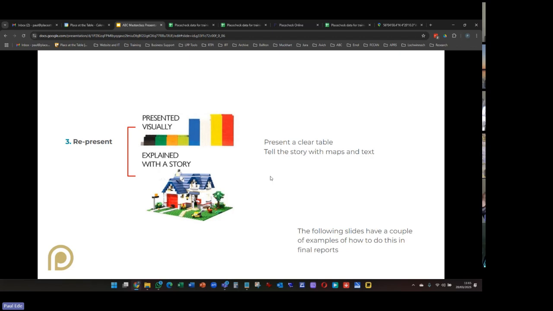So you've got two audiences. You want to talk to the planners and the other departments of the council, and you want to talk to your community and get them on board with stuff.